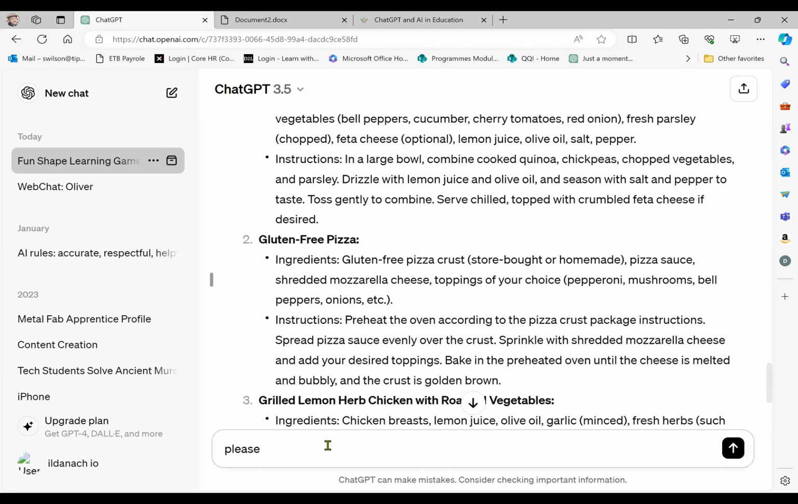Please, oh, please. I keep saying you don't have to say please to AI, but it's still nice to keep our manners, isn't it? All right, please write the recipe out in full. Okay, so I'm going to get it to write the pizza recipe out in full.